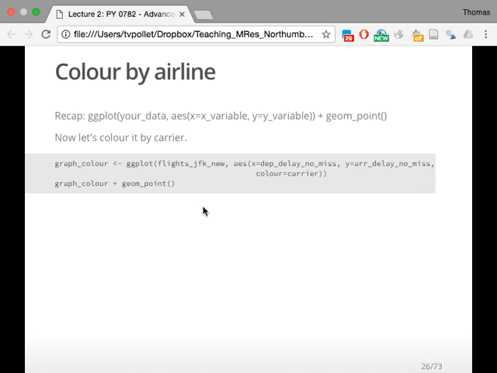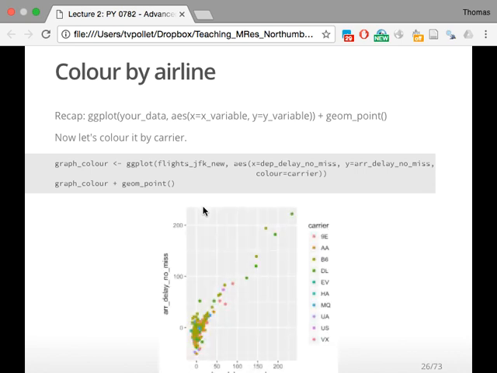And so what we then do is store the graph as an object. This is the base, the things which we tell the graph, and then we can add plus geom point, and that will make a scatter plot out of it. And then look at the beautiful colors it's picked. There should be 16, or perhaps some airlines didn't fly on Christmas Day, but these are all the airline colors. So this is how you color points based on a group. Everybody with me?